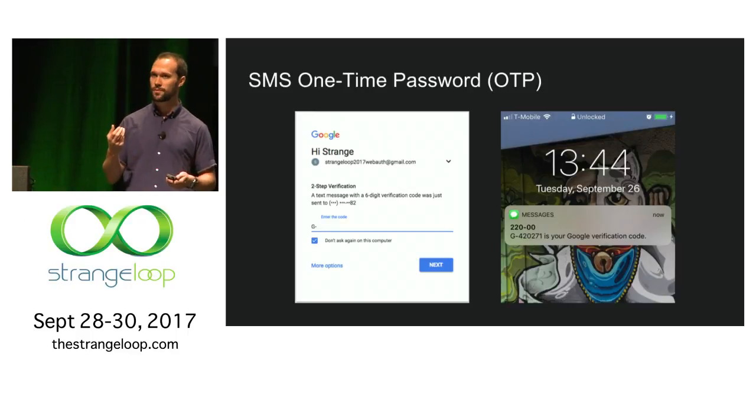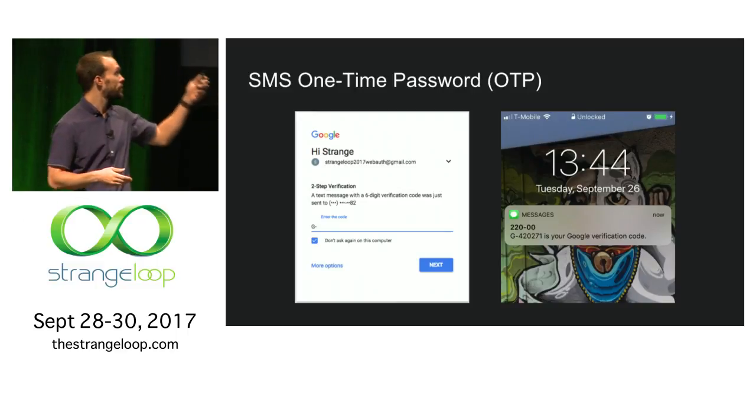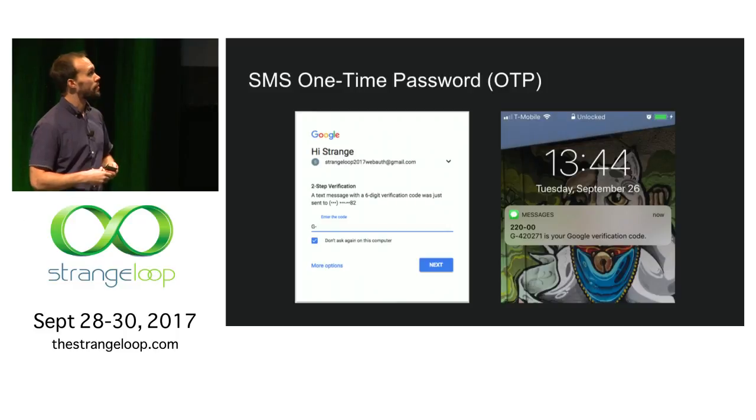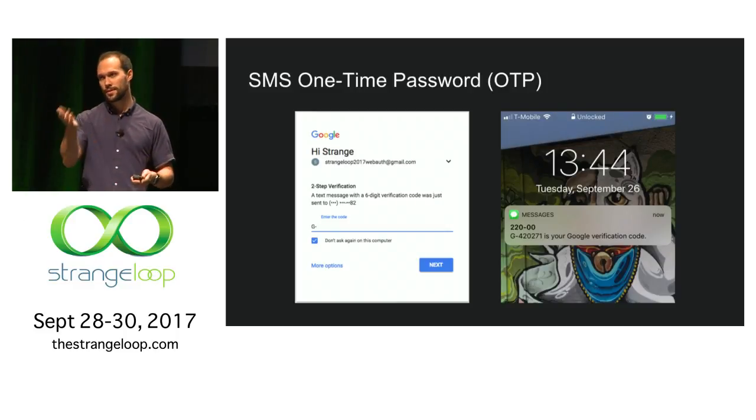Yeah. So this is a really common technique for two-factor authentication. In this case, the possession factor is your phone, your cell phone. When you log into an account, like for example, I'm logging into Google, after they check your password, they'll just generate a one-time password, a short code, send you a text, and then you're supposed to type it in. And that proves that you have your phone.